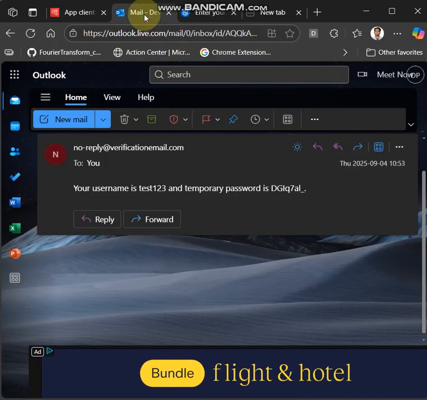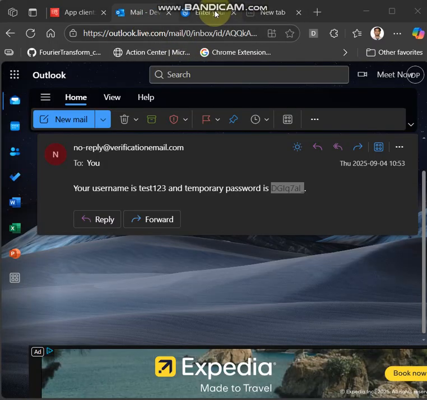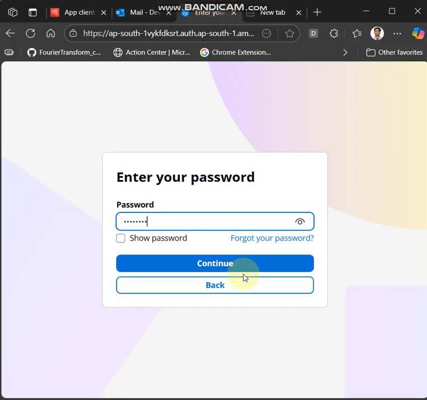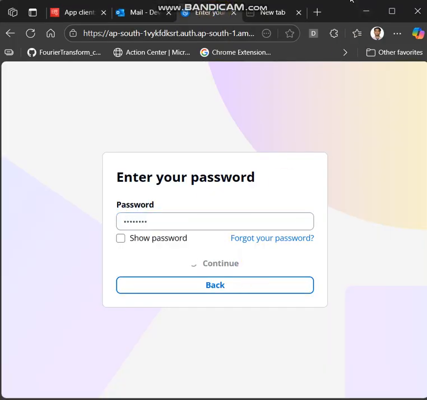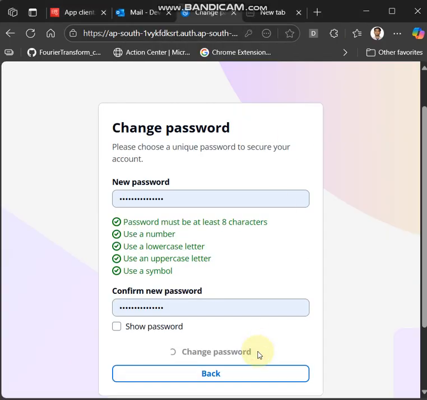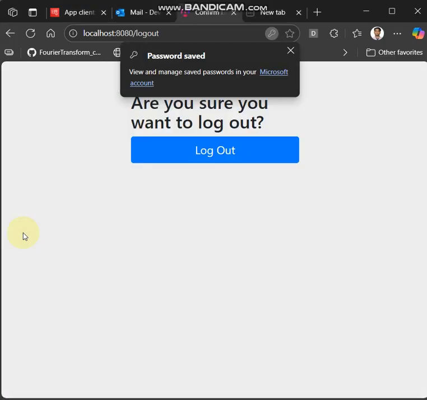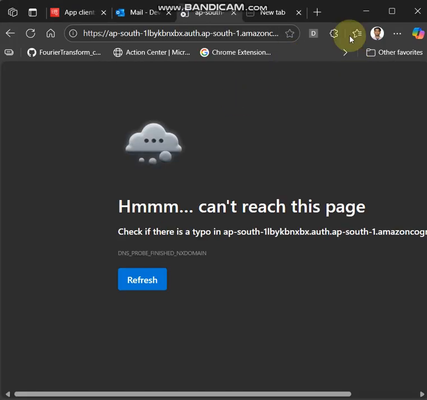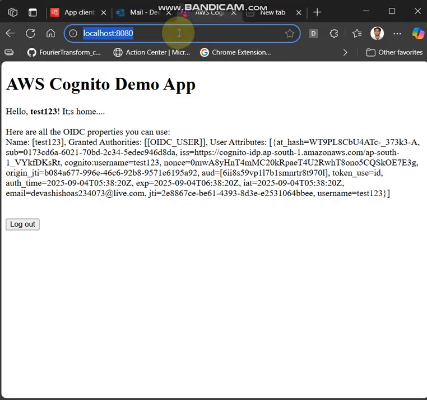I'll enter the password that came in the mail. Make sure to copy it without the full stop. So first time it will ask you to create a new password, and it's logged in. So if I log out again, logout has some issue. But yeah, the login is working.